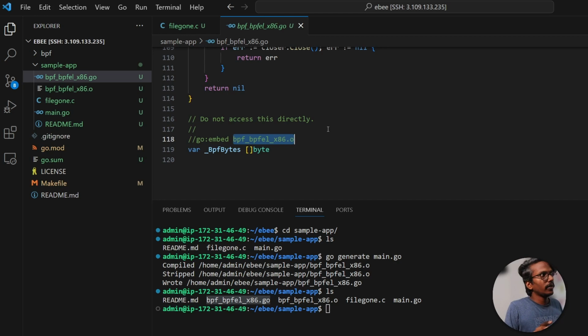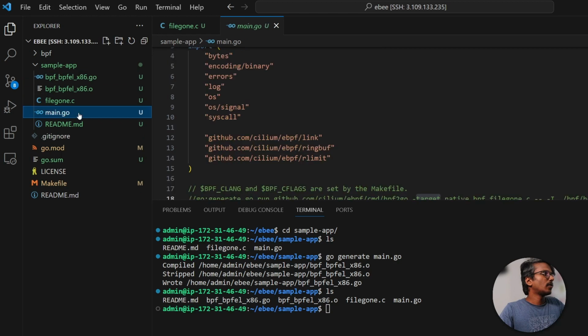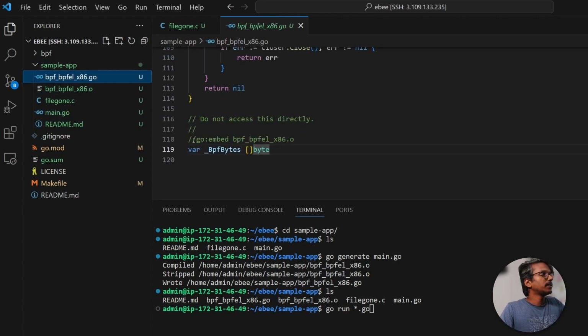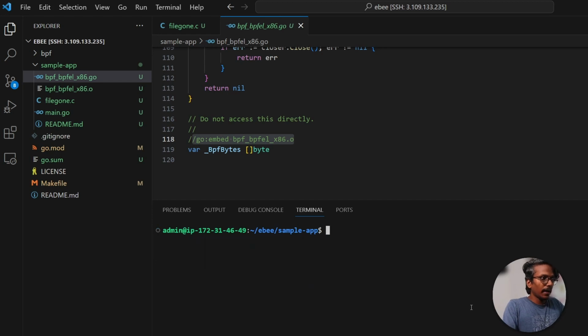The object file will be embedded. When we are running the eBPF application, how we would run it is go run *.go. So it will run main.go, then it will run this bpf_bpfel_x86.go, and this file basically embeds or loads the object file as well with the Go runtime when this program starts. So that's pretty much about it. I'm not running it now.